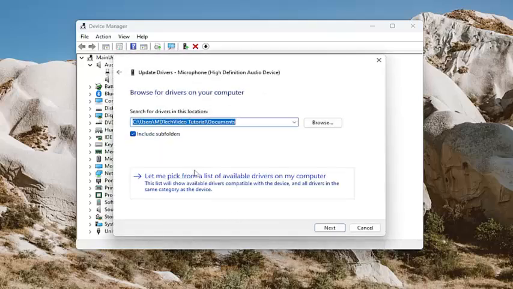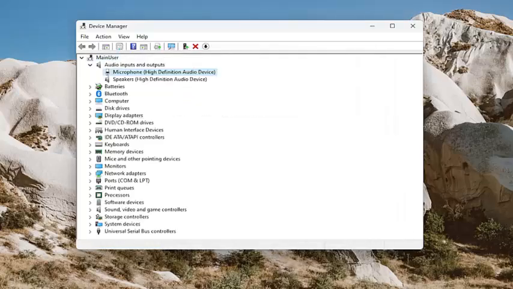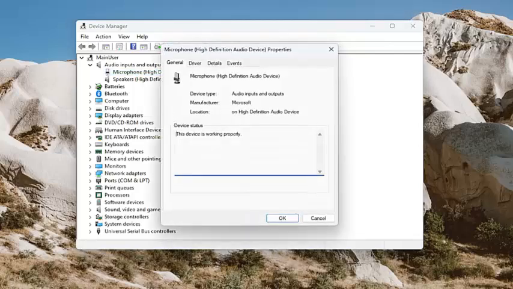Select Browse My Computer for drivers and select Let Me Pick from a list of available drivers on my computer. If you have a manufacturer specific one, I recommend selecting that unless there's only generic drivers available, in which case you have to select what the options are that you're presented with and select Next. Close out of there. And now you want to right click on the device again and select Properties.